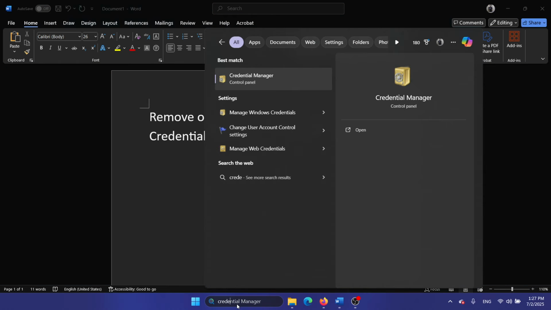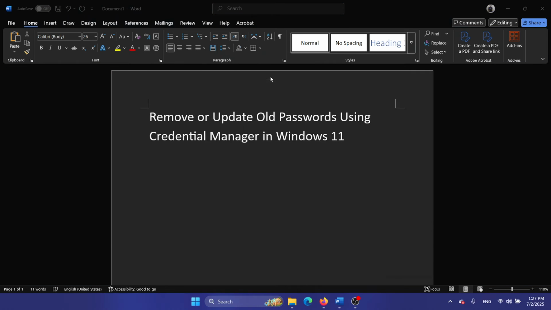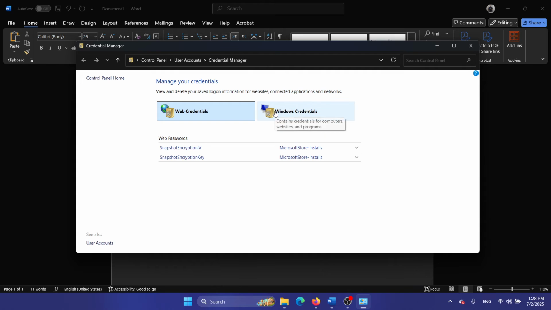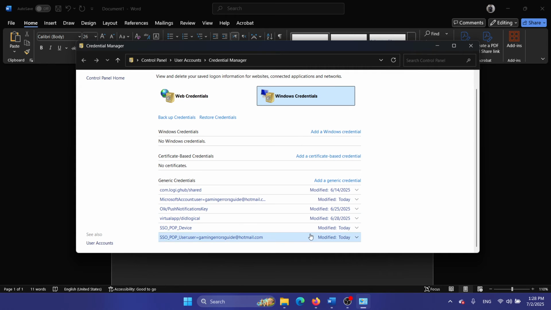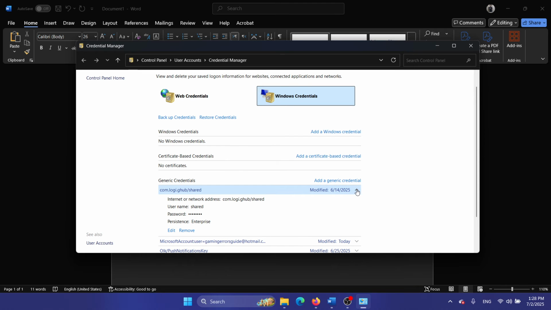So search for Credentials Manager in the Windows search bar and open Credentials Manager. You can select Web Credentials or Windows Credentials, any one of them. It will show all the credentials here. Okay, and if you wish to delete them, then simply click on the credential mentioned here.